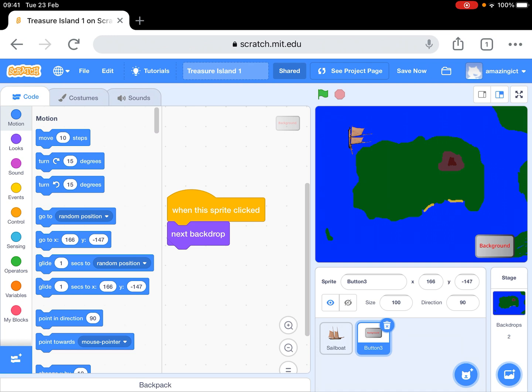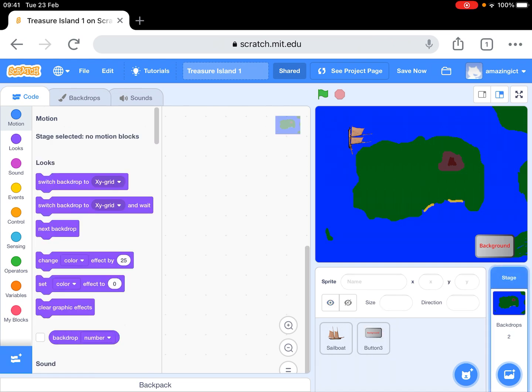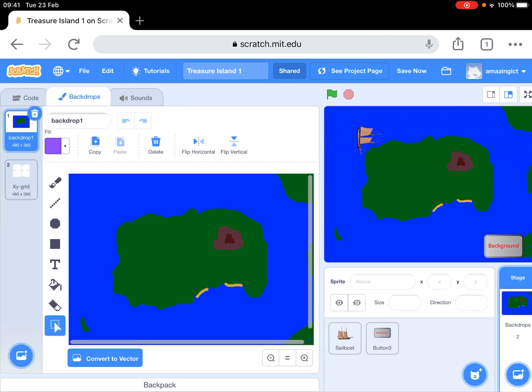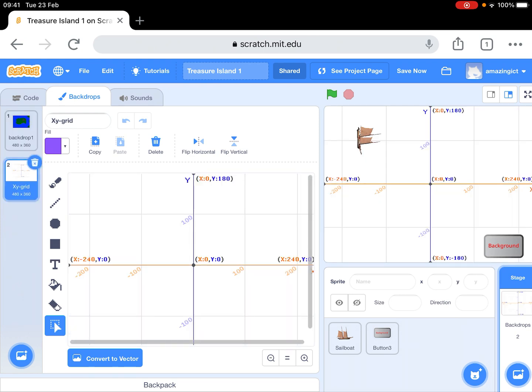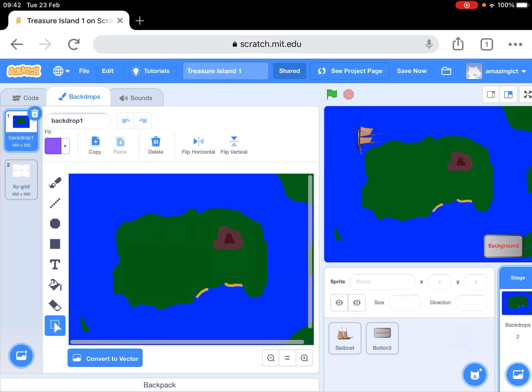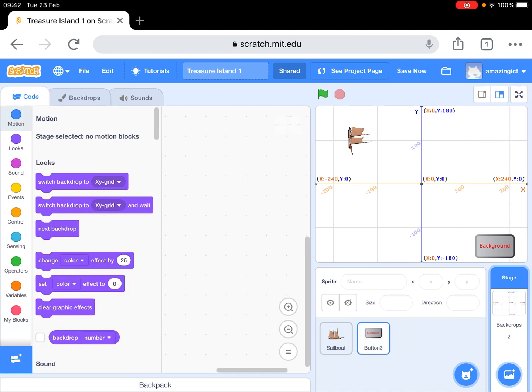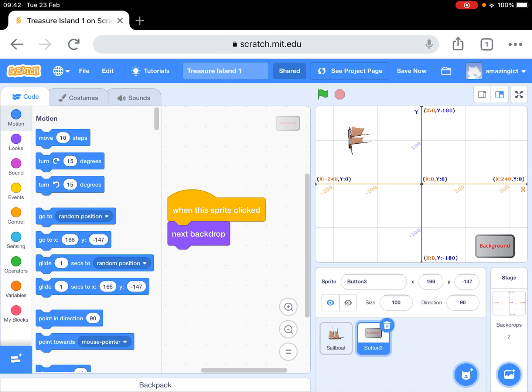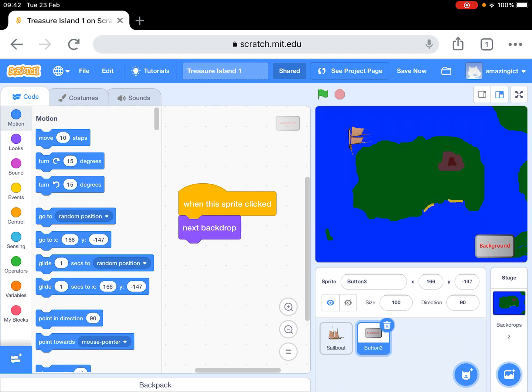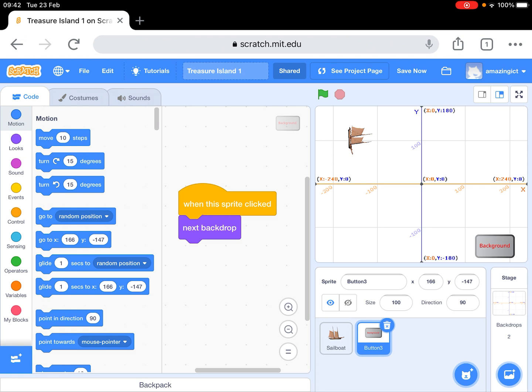So let's look at the backdrops. I'm clicking on the backdrop near the bottom on the right. So you can see there's two backdrops. Now you might guess why we need this backdrop as well as the one of the island. Just have a think about why we might need that one. So let's go back to the code. That's the top left-hand tab. Click on the button again, the button sprite, which is there. So let's test it works. When the sprite is clicked, next backdrop. There we go.